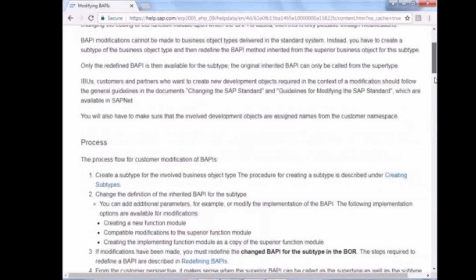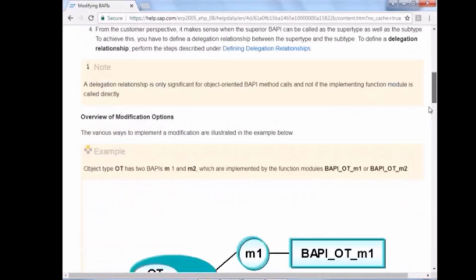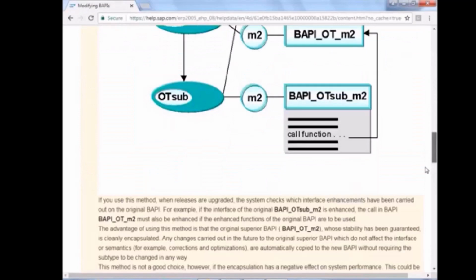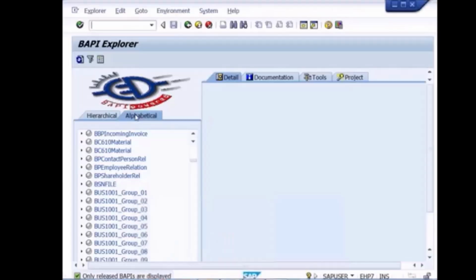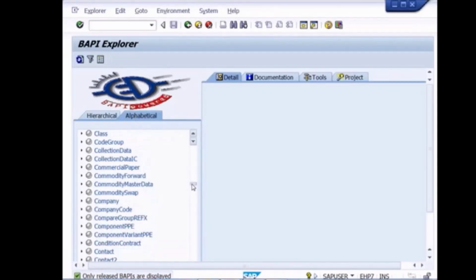So there is further documentation. You have to go through all the things. Done? Okay. Right. Now here, I'll take a very simple example. I'll take one of the standard BAPIs.